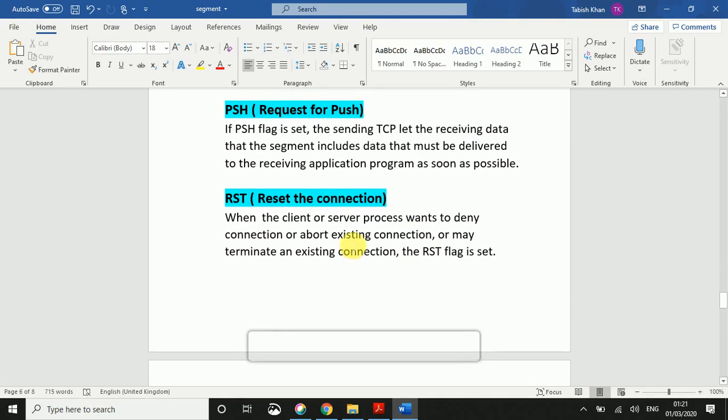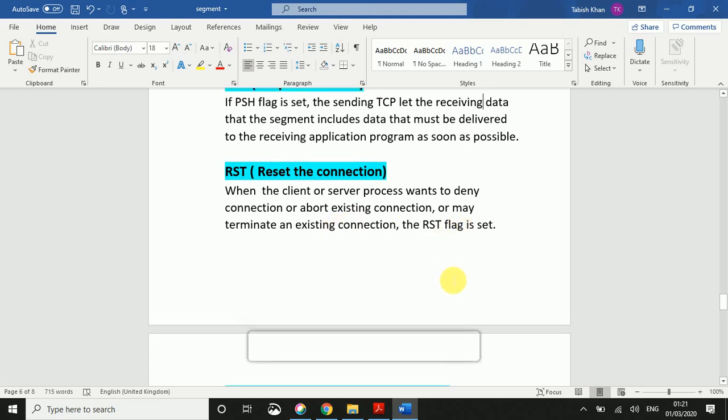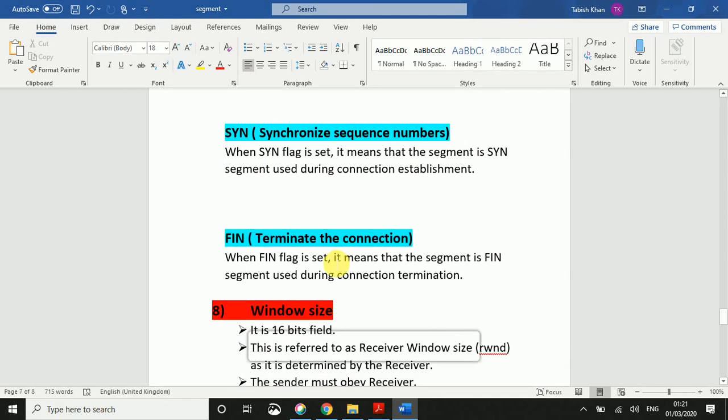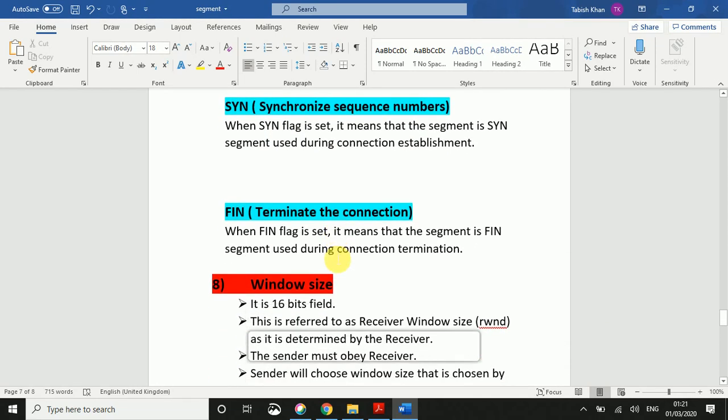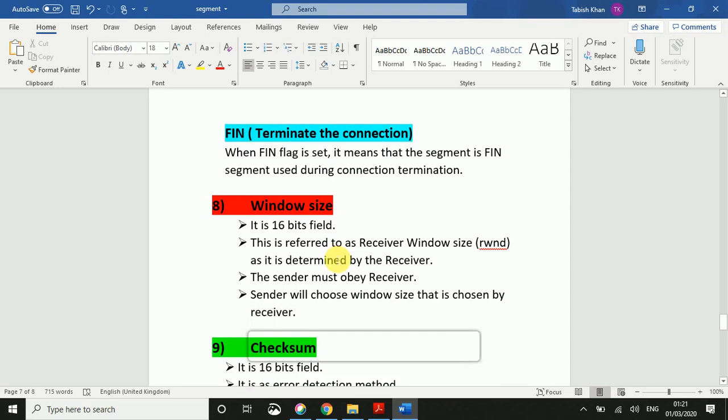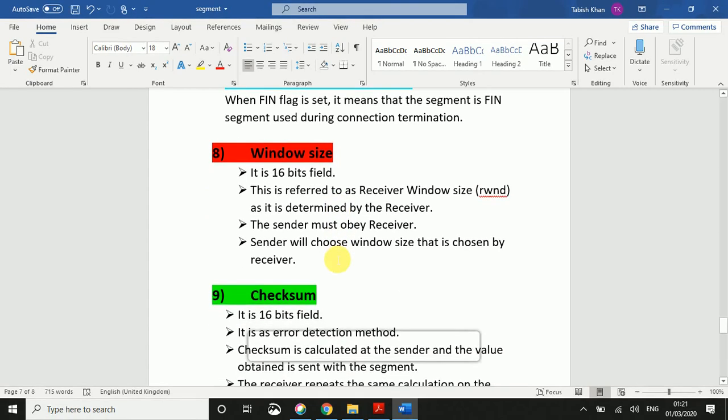Then we have RST, which is to reset the connection. When the client or server process wants to deny a connection, abort an existing connection, or terminate an existing connection, the RST flag is set. SYN is the synchronized sequence number. When the SYN flag is set, it means that the segment is a SYN segment, used during connection establishment. Then we have FIN, which is to terminate the connection. When the FIN flag is set, it means that the segment is a FIN segment, used during connection termination.